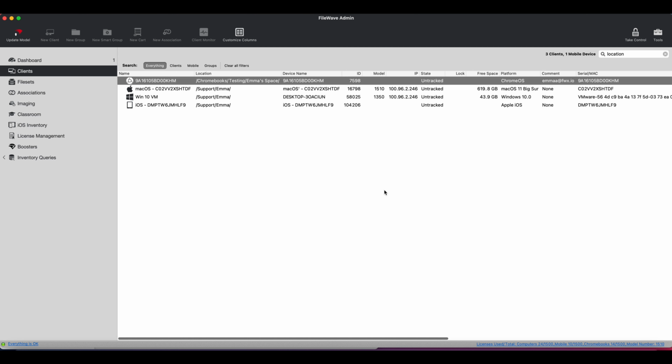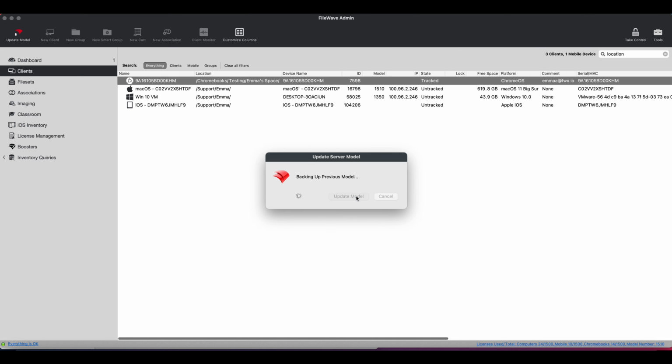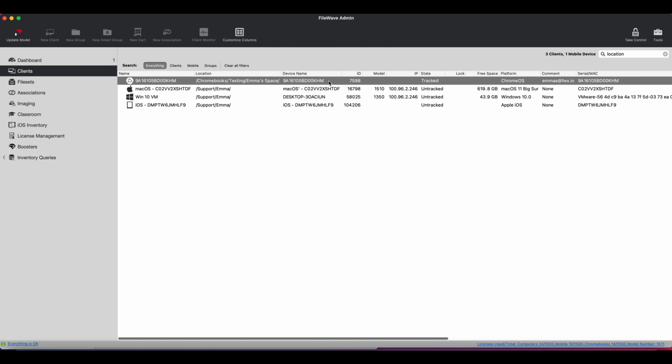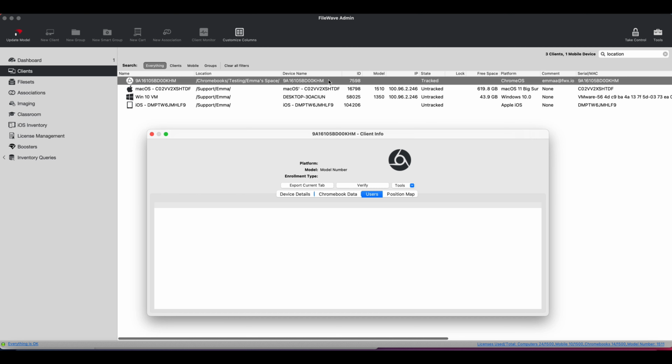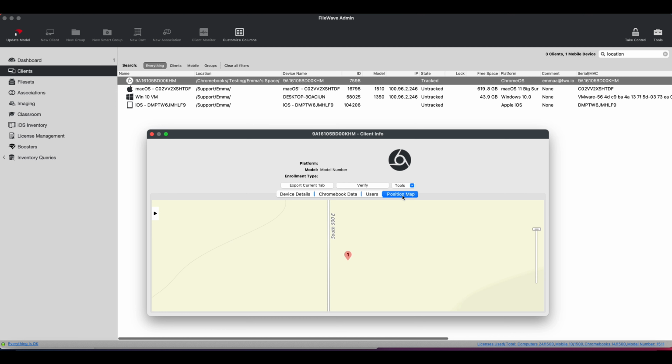So we're going to go ahead and select yes for that, and then we need to update the model to save our changes. And then once model update is finished, we should be able to open this Chromebook up here and see client info, and we should get a position map of where this device is located.